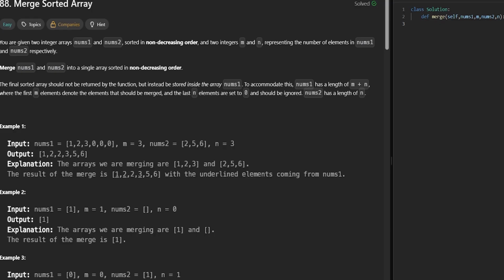I'm Alan and today we're tackling Leetcode 88, Merge Sorted Array. We need to fully understand the problem setup first.